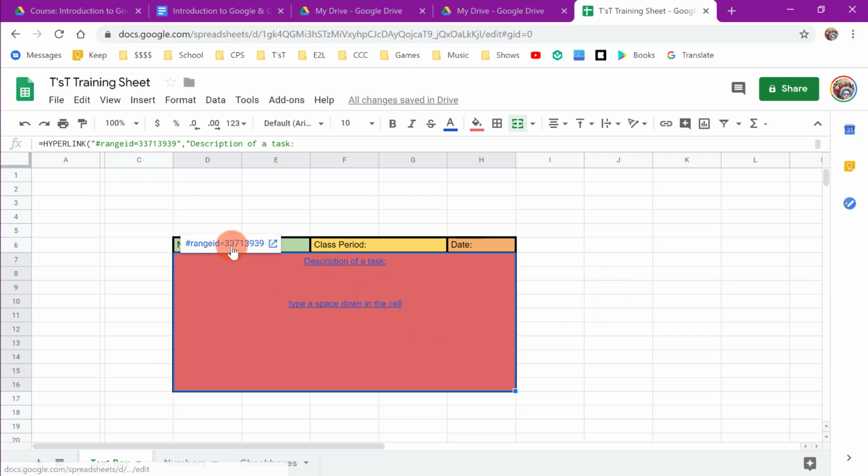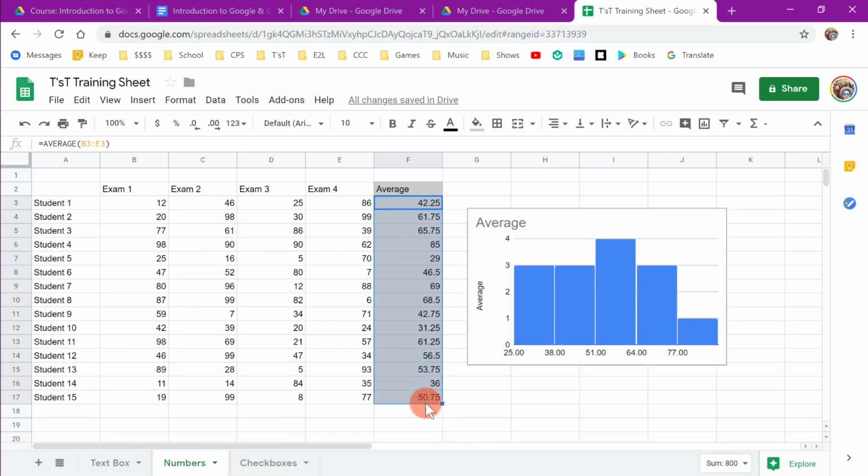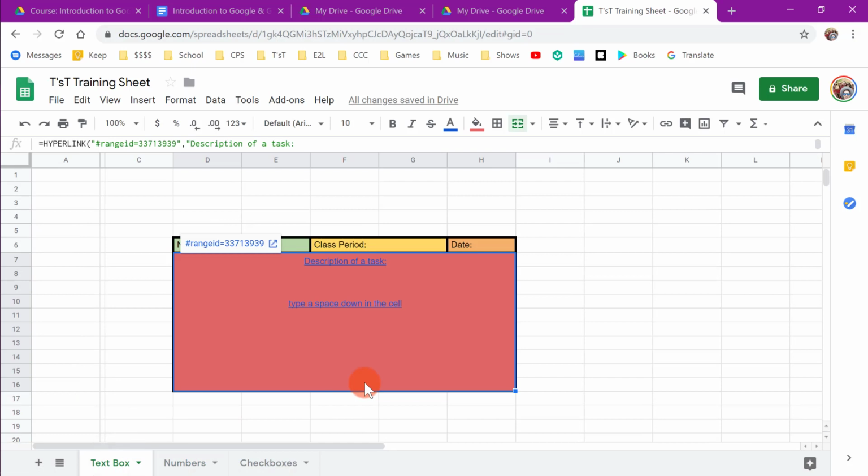If I click to open that up, it takes me right there. So it's pretty cool. You can link this to an external source, or you can link this to something else inside of the same document itself, which is pretty great.